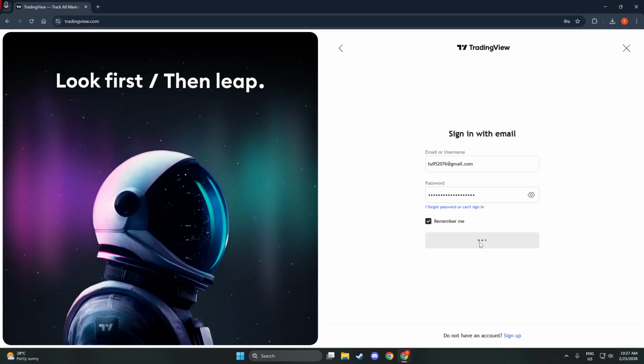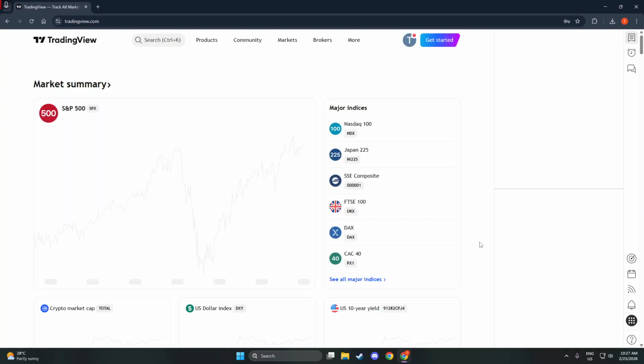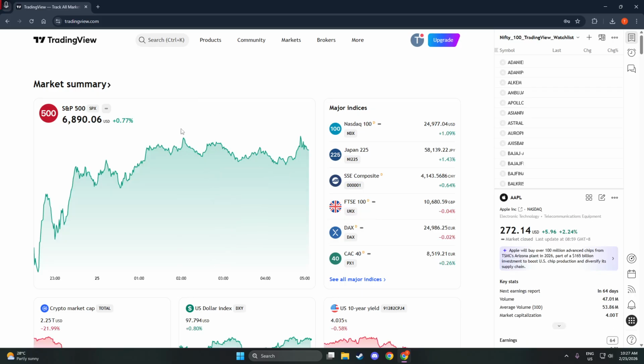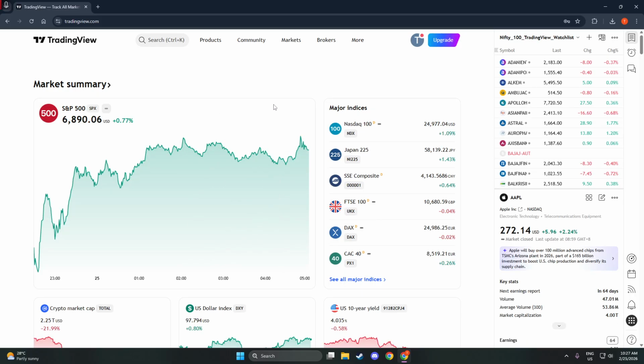After you click Sign In, you should be taken into your TradingView account. Typically, you'll land on your last used chart, your home page, or your ideas feed, depending on your previous session. If the page seems to hang, a quick refresh can help it catch up.